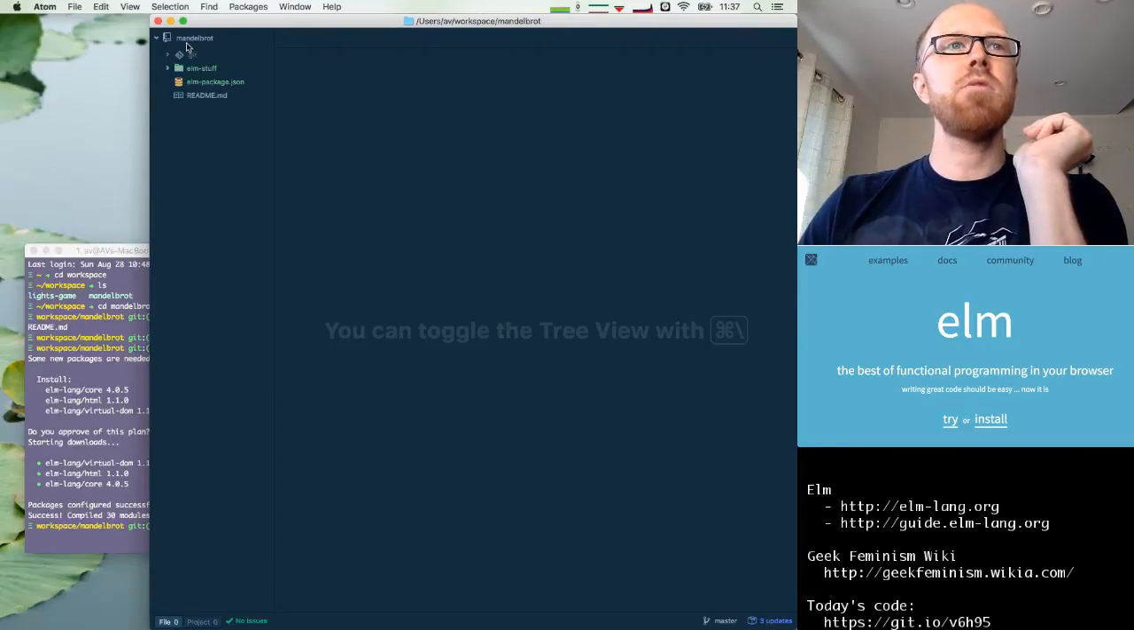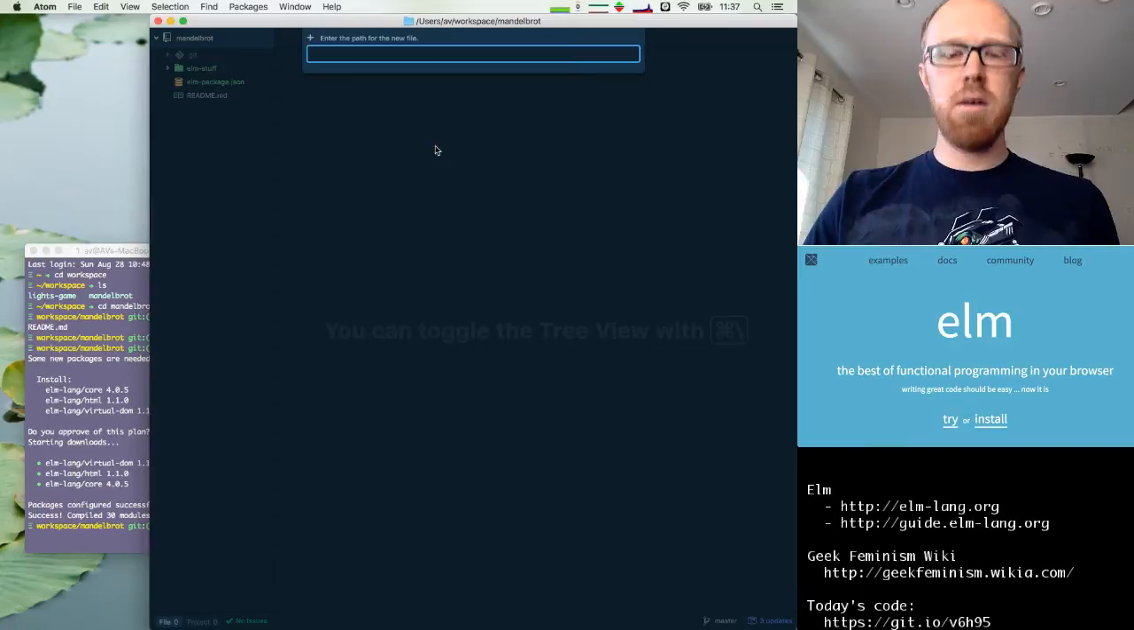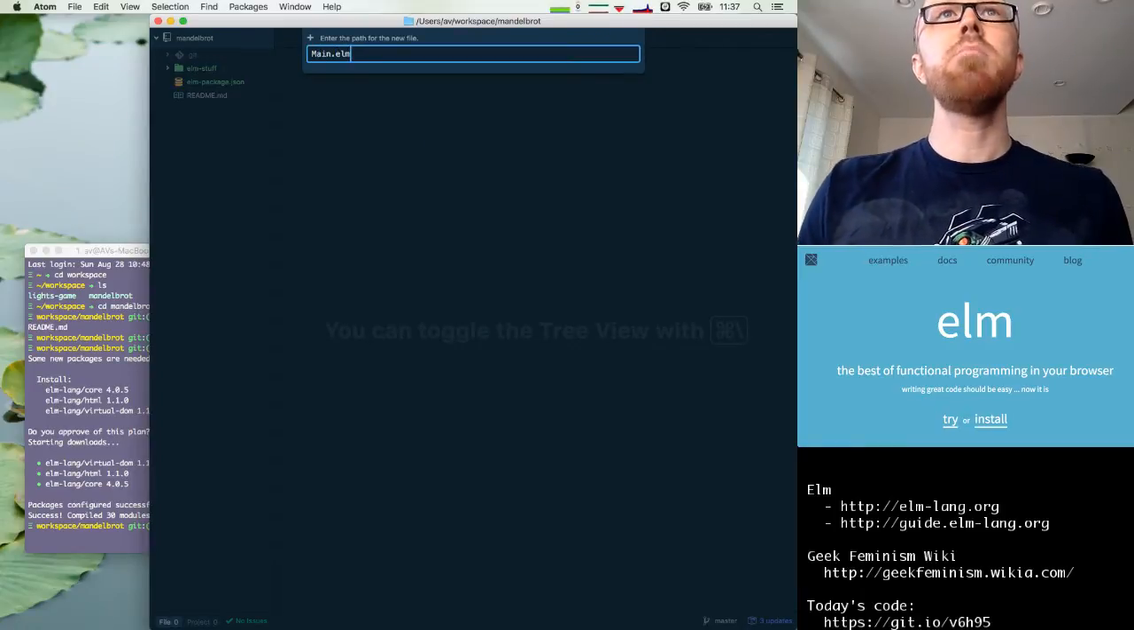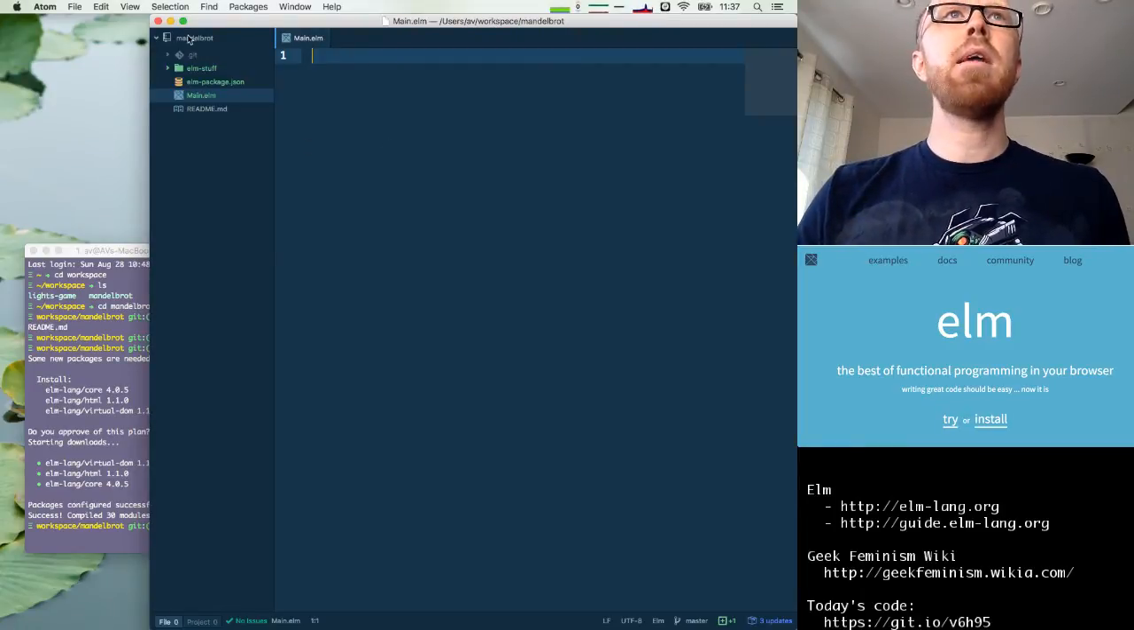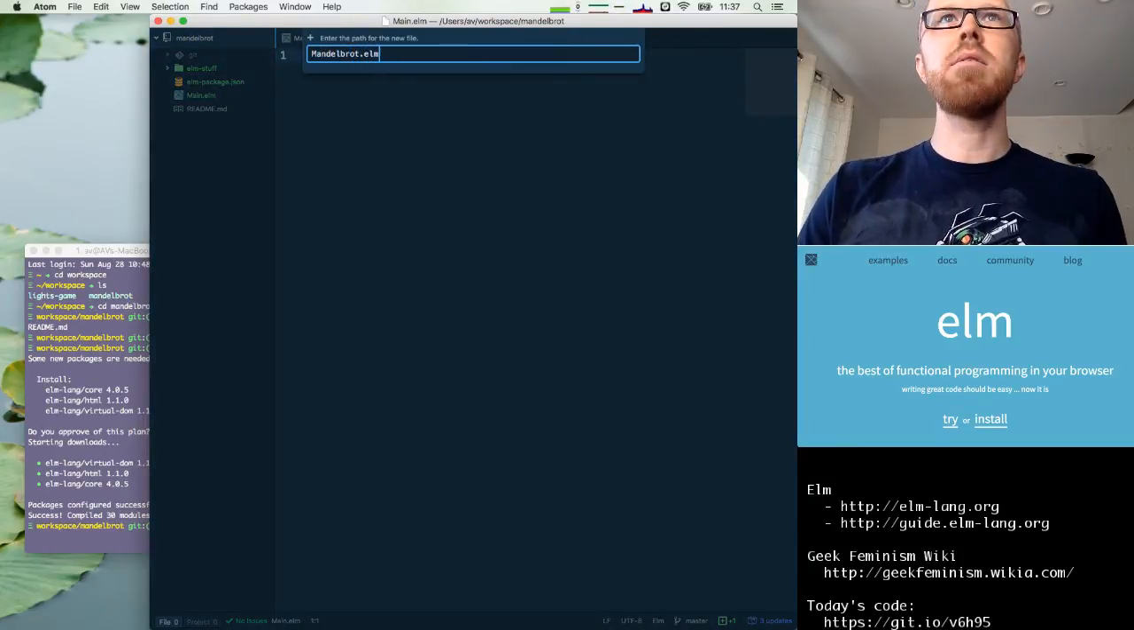All right, so we started a new Elm project with elm make. I'm going to make our Main.elm. And I'm also going to just start off with another module. We'll call it Mandelbrot.elm.